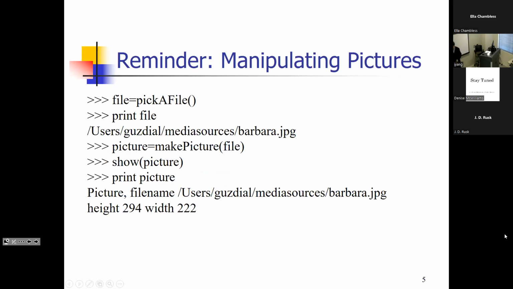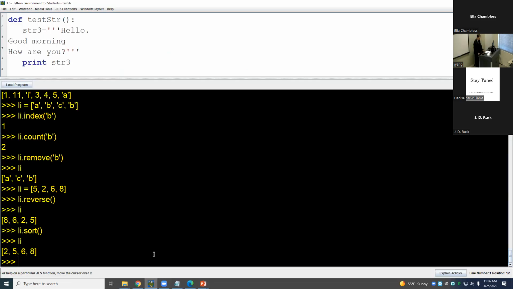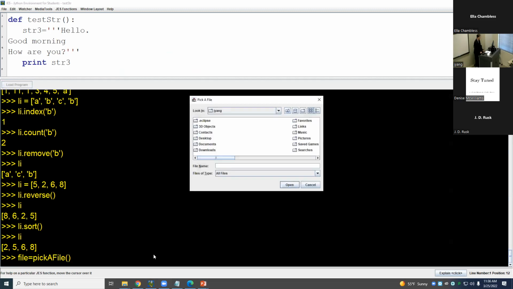And then in Python, in particular in JSON, there are some built-in functions to open a picture, to make a picture object, and then to show the picture or to handle the picture. For example, if you want to show a picture in Python, first, pick a file. So we ask to pick a file.